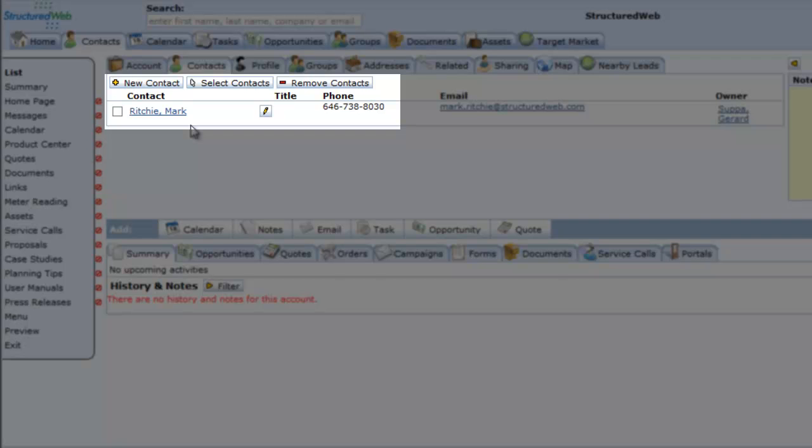Now you can add new contacts to the accounts directly from the screen as well. You would just simply click this New Contact button. If the contact already exists in your database and you want to add it to the account, you can do that as well by clicking the Select Contacts button.